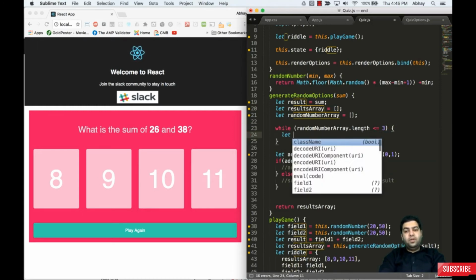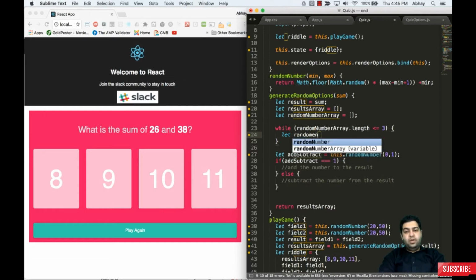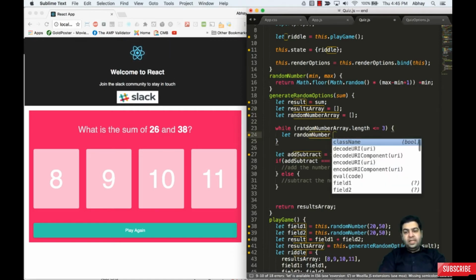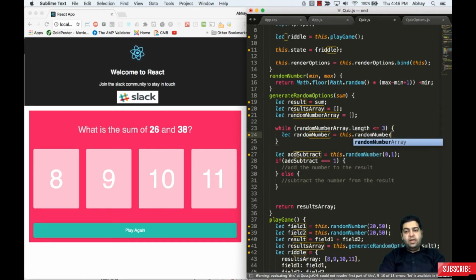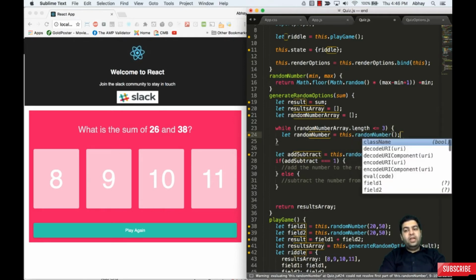Alright, so the first thing we do is let random number, so we go in a loop and make sure that the random number array has at least 3 elements, and say this is equal to this.randomNumber again, and now we pass in a value or a range of numbers that can be added or subtracted.